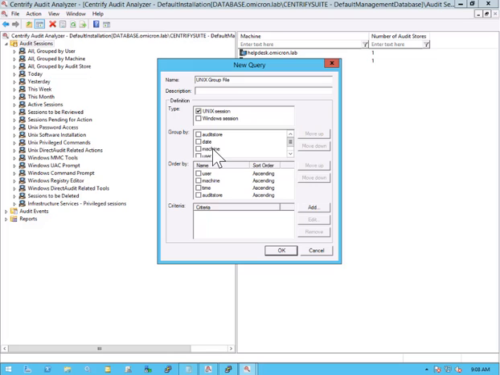We can group it by audit store if we choose to. I'm not going to worry about that. We only have one audit store. I can group it by date. This is the group and the ordering, and it's really going to apply when you have a lot of sessions to work with. In this particular instance, I don't, so I'm going to leave these two alone, but I do need to set some criteria. So I'm going to click add.